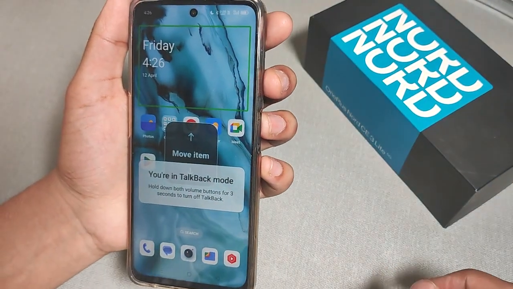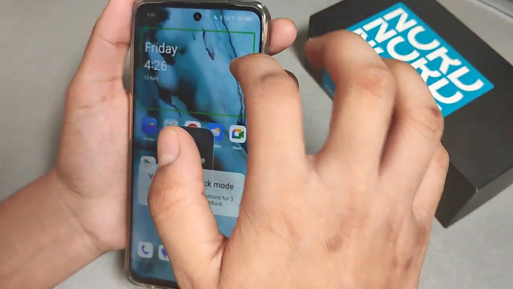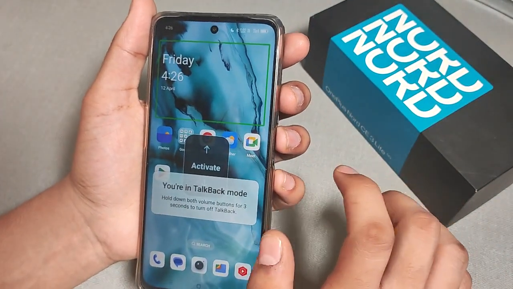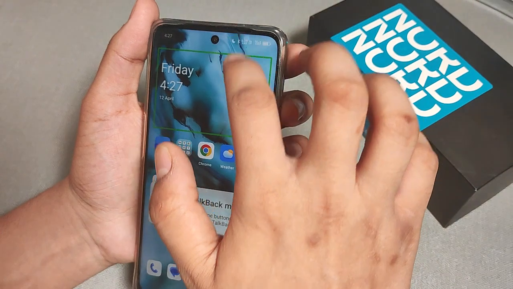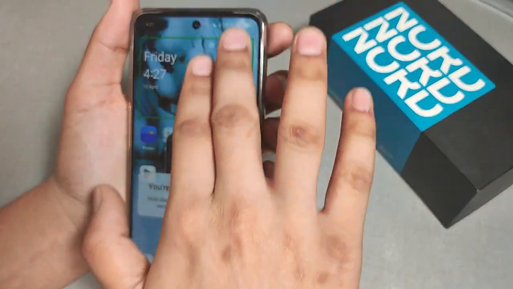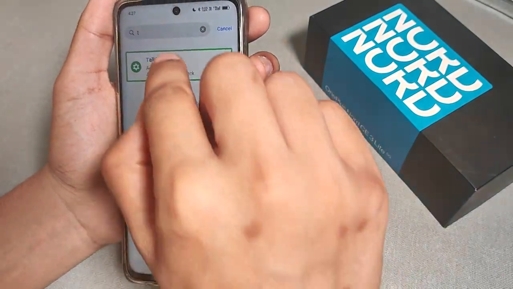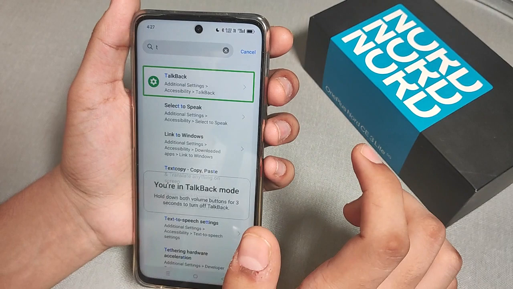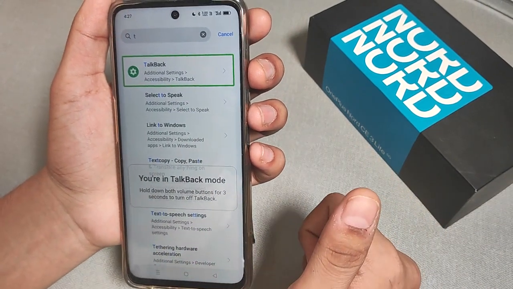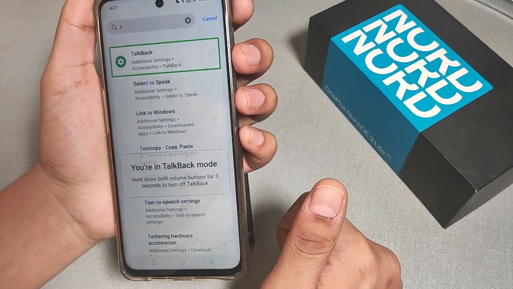Then go to the settings. Rather, you can turn off the settings in two steps. Rather, you go to the accessibility or you can search for it. First you have to move upwards by two fingers, then click on settings, then type T in the search, or you can go to accessibility to search for the talkback feature.